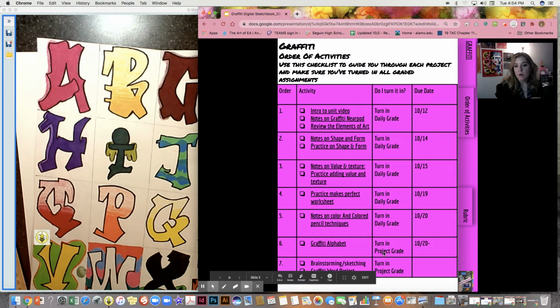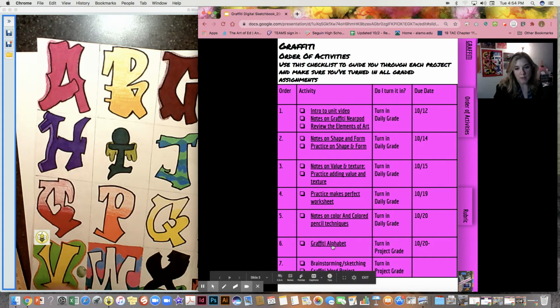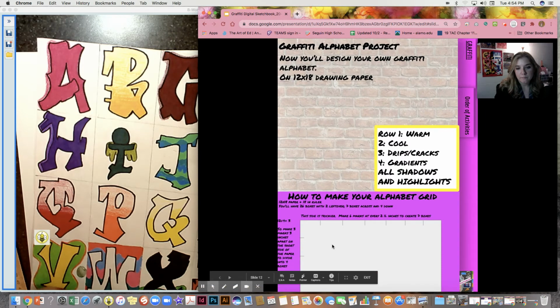And this says project grade. So you do not want to sleep on this project, okay? This is a project grade. This weighs more than all of these other daily grades. You should still do those daily grades because if you don't do them, it can severely bring down your grade. But the alphabet is really important.